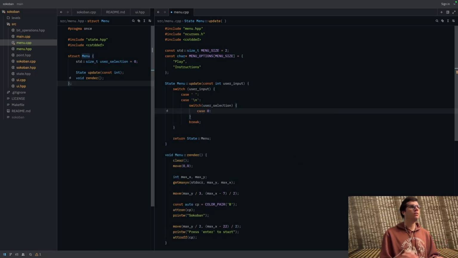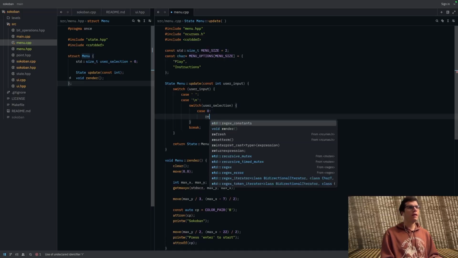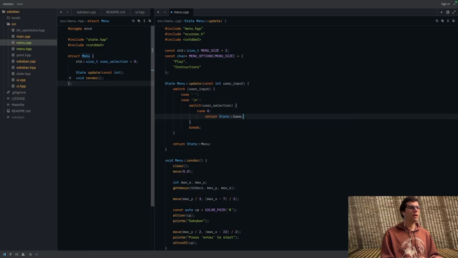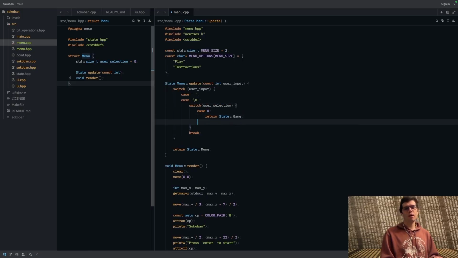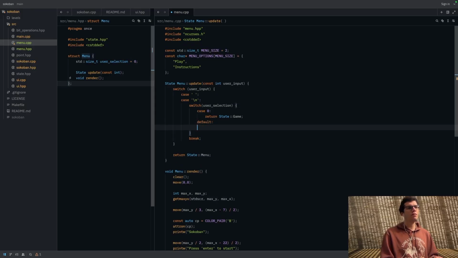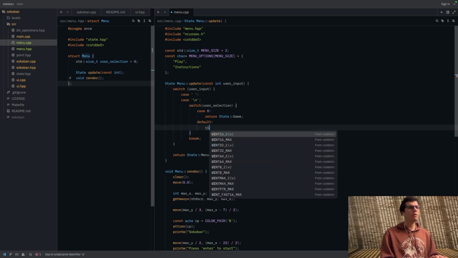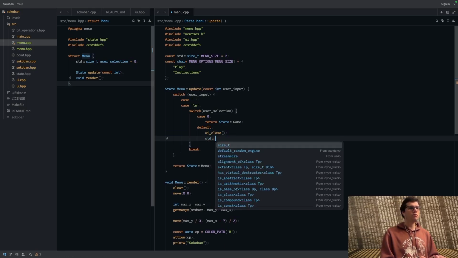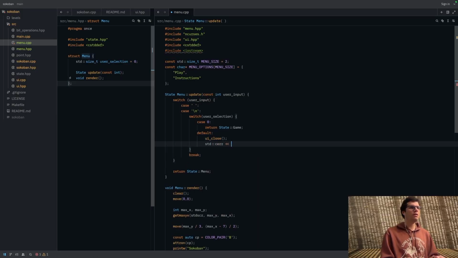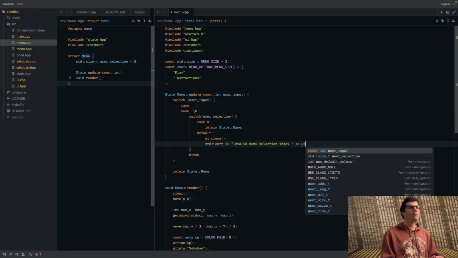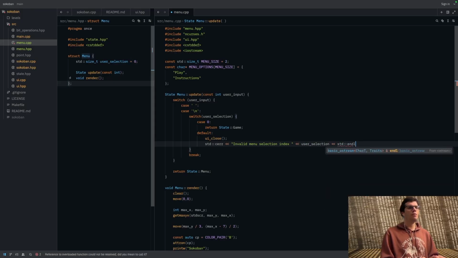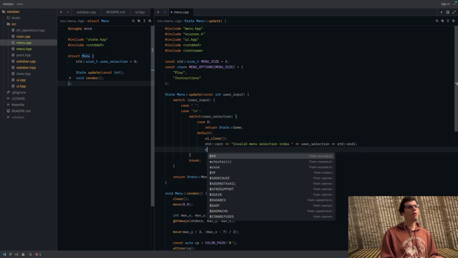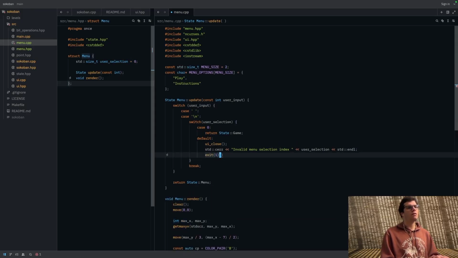So in case 0, we're going to expect the play. So in that case, we're going to return state, : game, and that's it. Otherwise, we're not actually going to do anything right now. Well, actually, we can be a little smart in terms of looking for errors, and if we get them, we're going to say there was an error. So we'll do this, and then we're gonna say invalid menu selection index, something like that. And it's gonna be user selection index, and then we'll do an end line. And then what we'll call is exit, and we'll say there was an error.